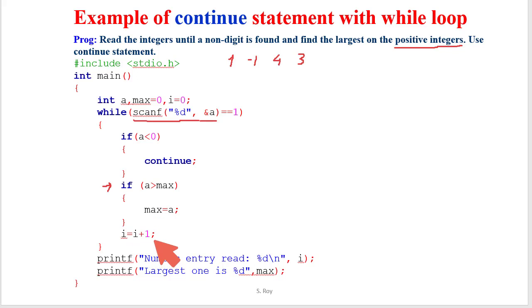Next, i = i + 1. Why is this used? This is for counting how many values, how many data items we are considering which have been entered through the keyboard. So when the value is positive, the first if statement will not be executed, and it will directly come here. It will check whether it is the maximum or not. If it is the maximum, then the max variable will take that value. Then i will be incremented, meaning the count will be 1 more than the previous value.